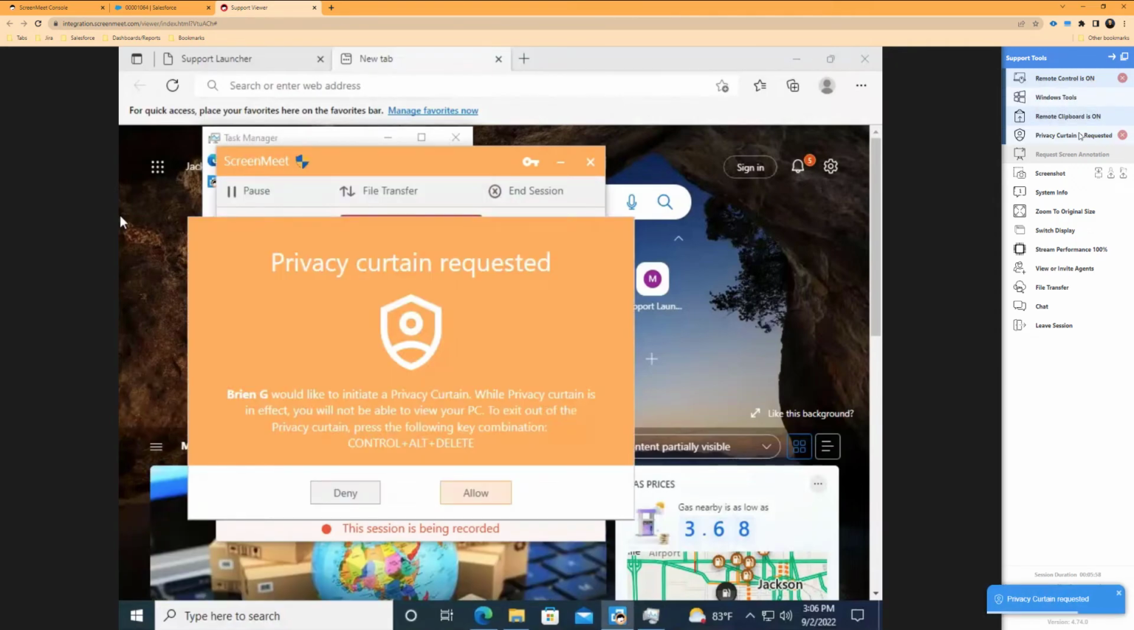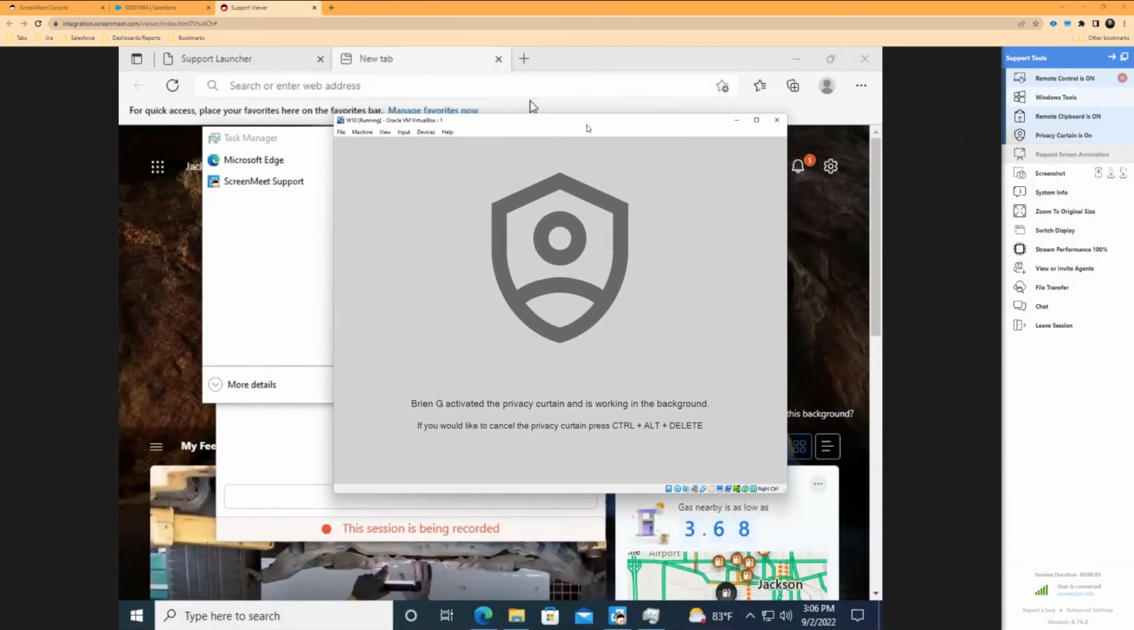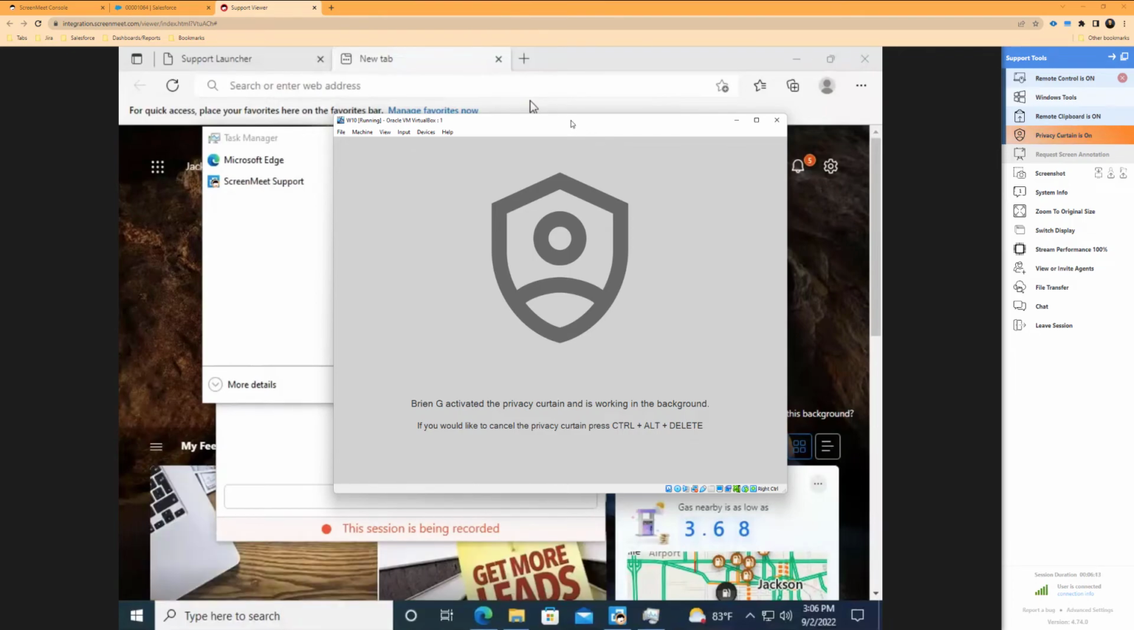Next is the privacy curtain, which will gray out the user's screen. This can be helpful in cases where there is sensitive information that the agent does not want the end user to be able to see, though the end user will always have the option to end the privacy curtain feature.